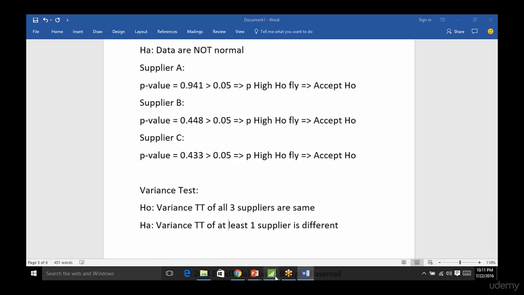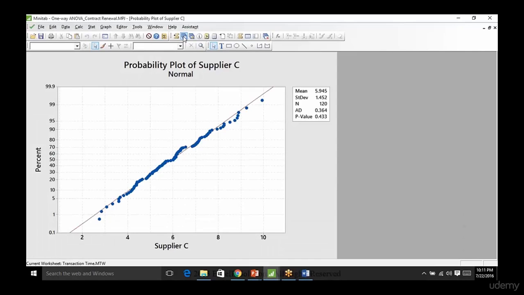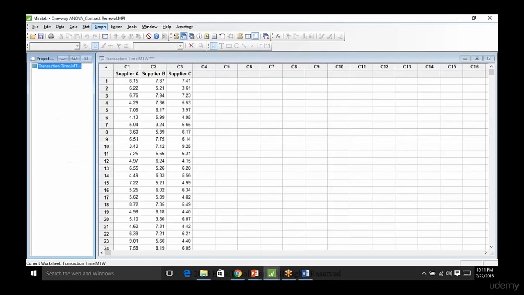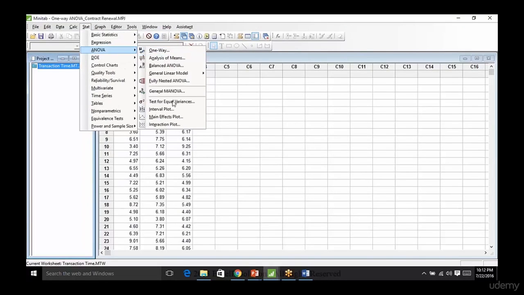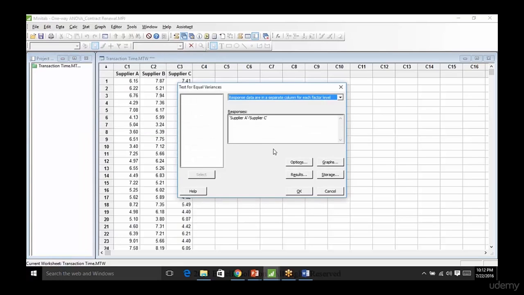Now let me go to the worksheet and perform the variance test. You need to go to Stat, ANOVA, Test for Equal Variances. I click on that. All you need to do is select the option which says response data are in separate column for each factor level. So these are three different factors. Response is your output variable. Y is transaction time, which is given here in three different columns.